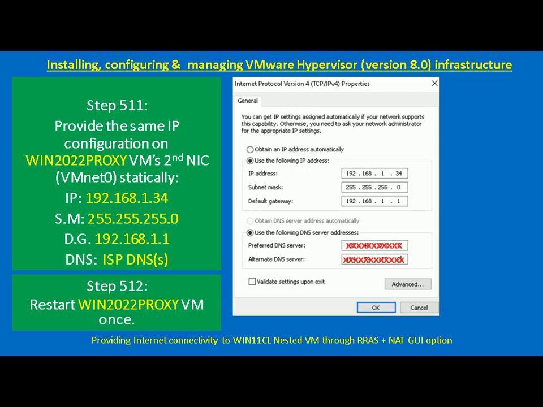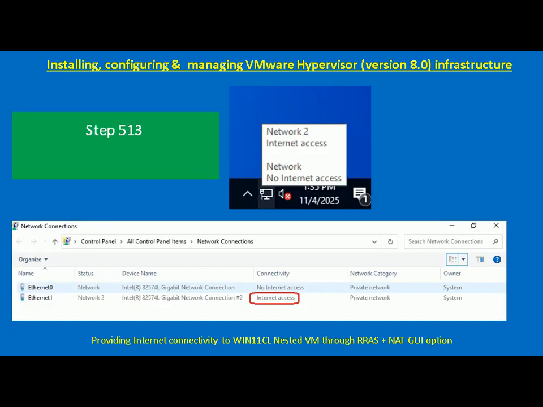So we have also restarted this Windows 2022 proxy VM just to make sure that our static IP configuration is reflected properly. Next, we need to verify, after the static configuration, whether our second NIC will have internet access or not. So verify that the Windows 2022 proxy has internet connectivity.